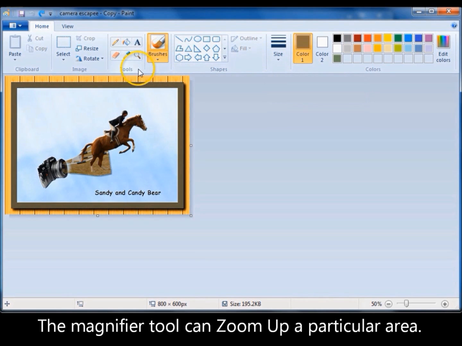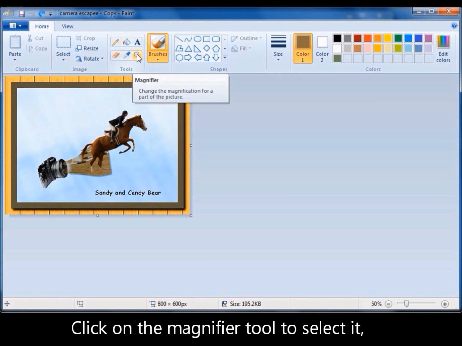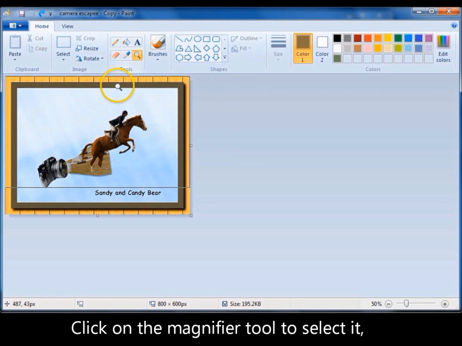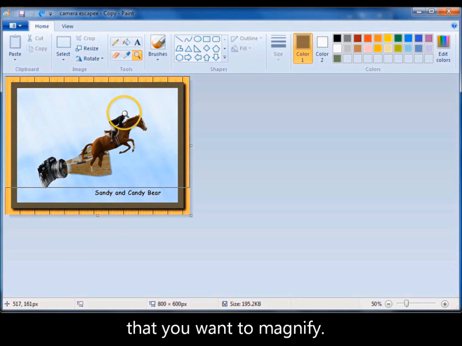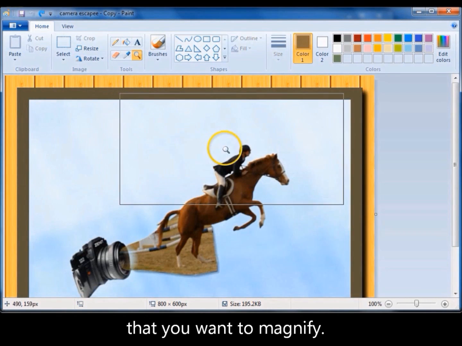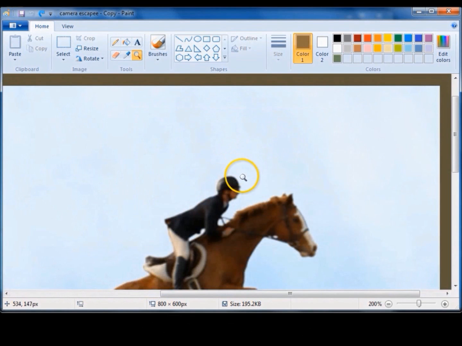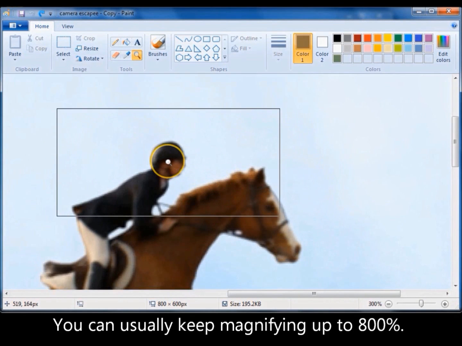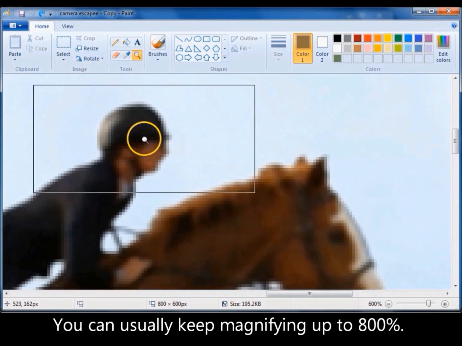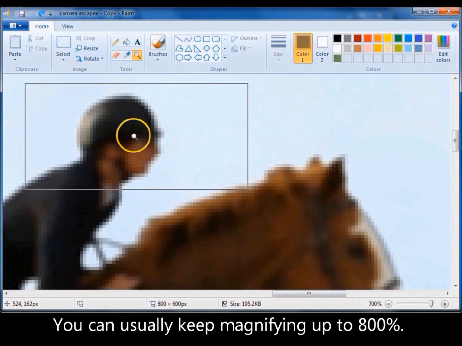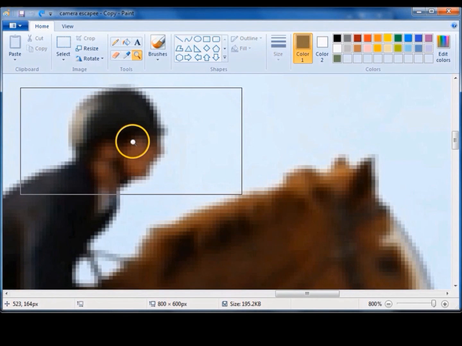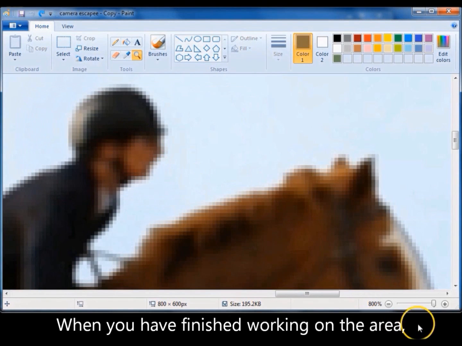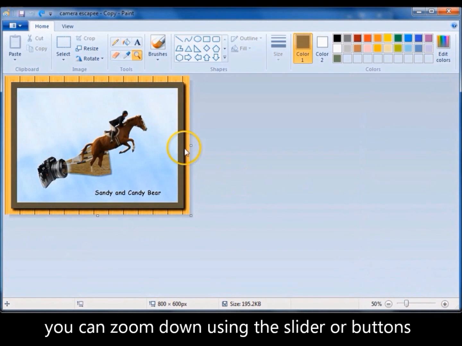We could also use this little thing here called a magnifier. So if you click on that, that will zoom in wherever you put it. So if I put it over the head, left click, put it back over the head again, left click, back over the head again, and I can keep doing that, and I just left click it every time till it goes to about 800%. That's as far as it goes, and then I can work on this area, or I shall now zoom it back to 50 using the slider.